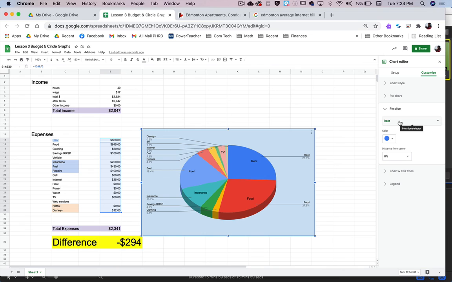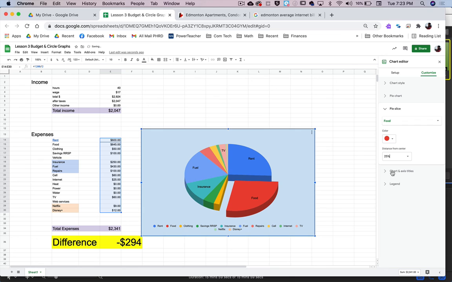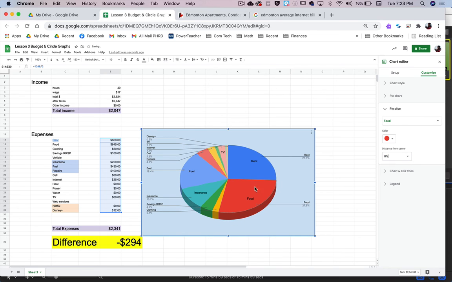Now, this is actually a really cool thing. So you'll notice that our food is the largest amount. So if you click on rent and you go down and you click food, it now is showing us food, and we can change the settings for that. Click distance from center. If you click 25%, see how that pulls it apart? Isn't that kind of neat? So you can show, hey, this is definitely the largest amount. All right. I just want to show you. I thought that was cool. Put it back to 0, please. So now we have this. Awesome. Okay, here obviously you can change the different colors for the different things.